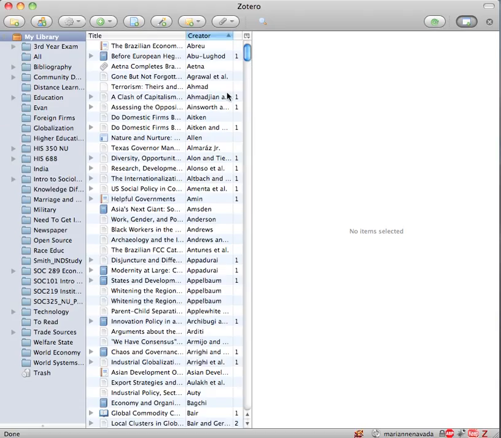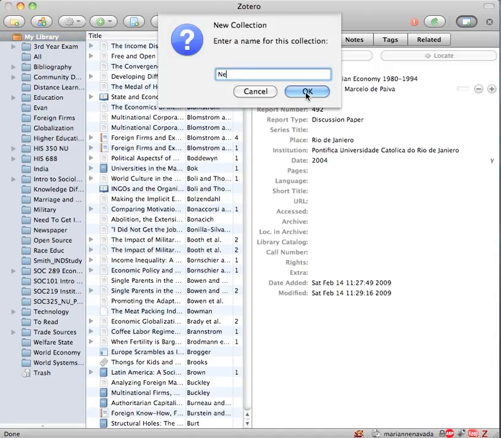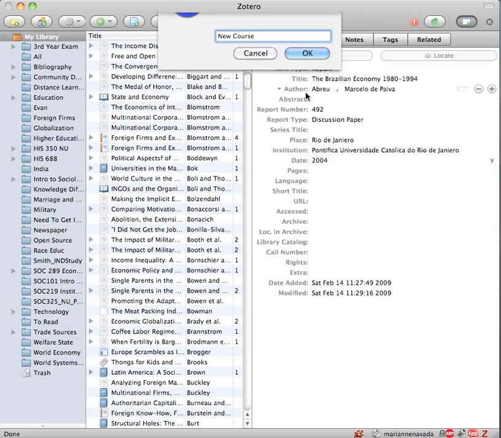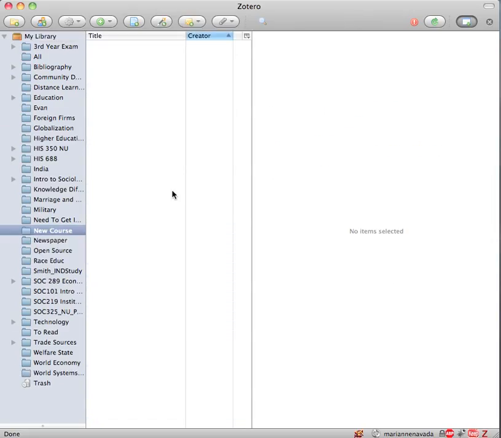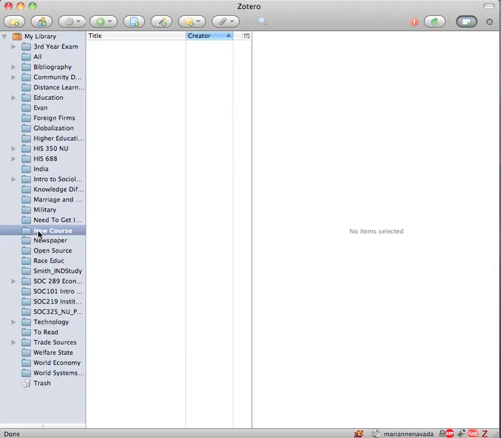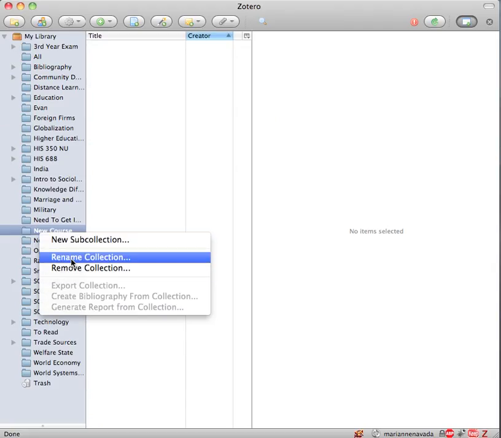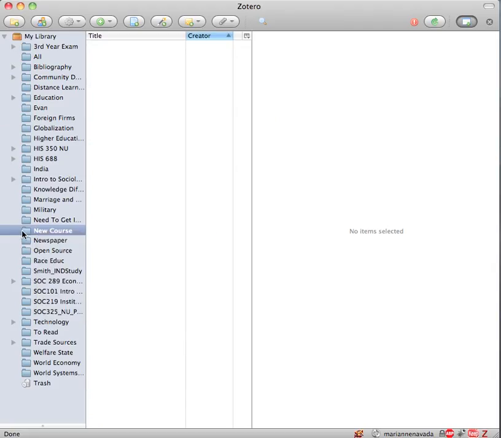So this is all my library. I can organize it in various ways, and then I can subdivide it as well. Okay, so let's pretend that you just are taking a new course and you want to create a new folder. So I can create a new collection, which I'll call new course. Very easy. So this is empty. And in that new course, let's say you want to create a sub-collection. You just right-click on it, new sub-collection, you can remove the collection, rename the collection.